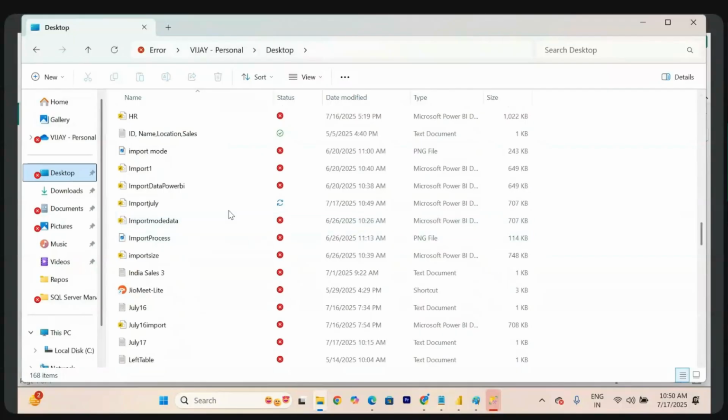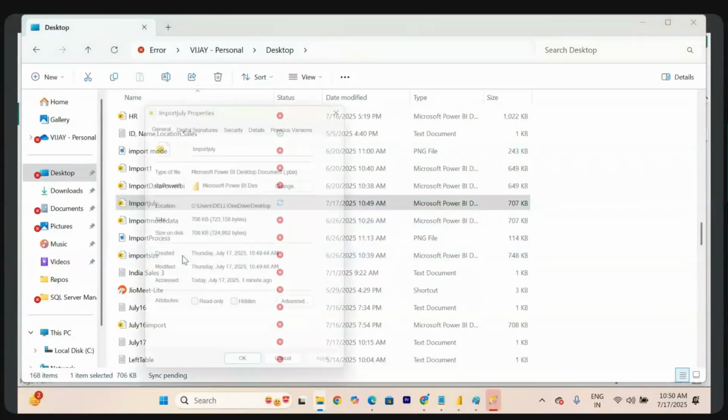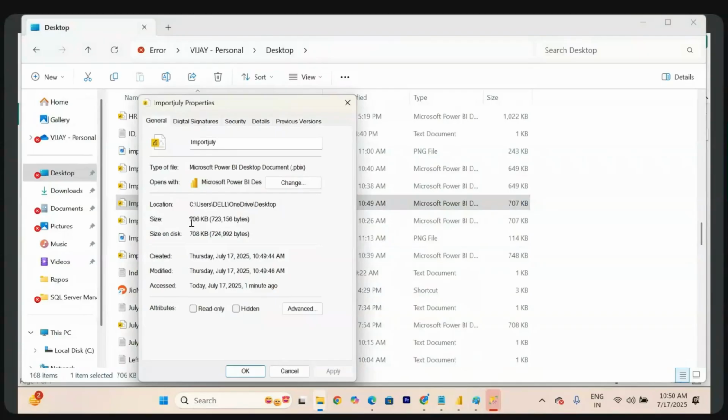Import July is here, right? Just now we have saved. Just right click over here, go to the properties, and check the size. Only 706 KB is your file.